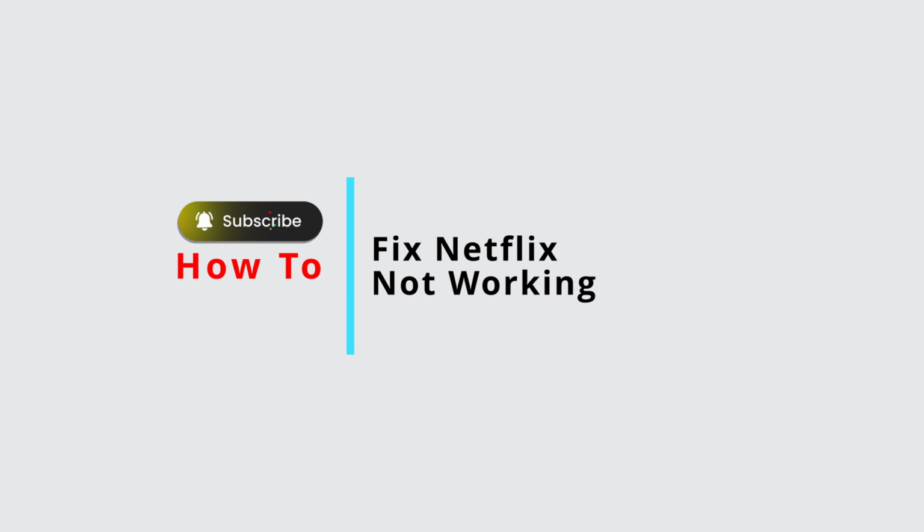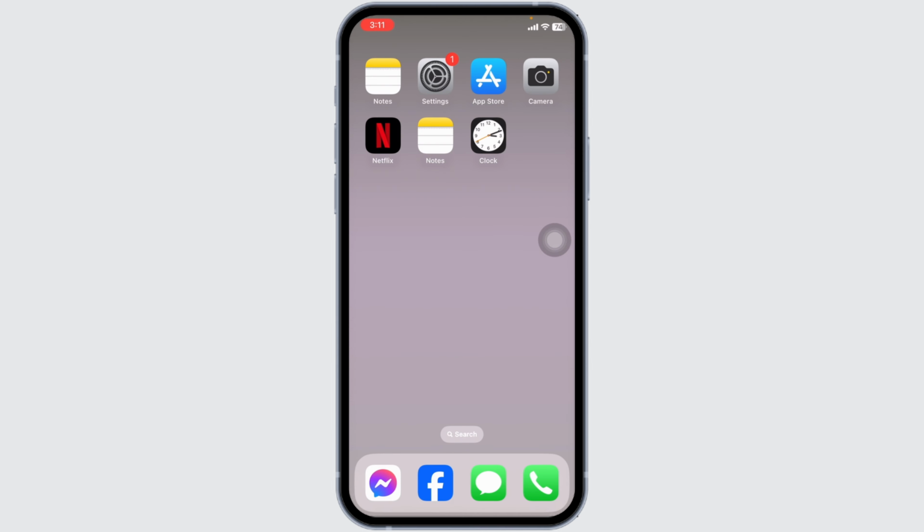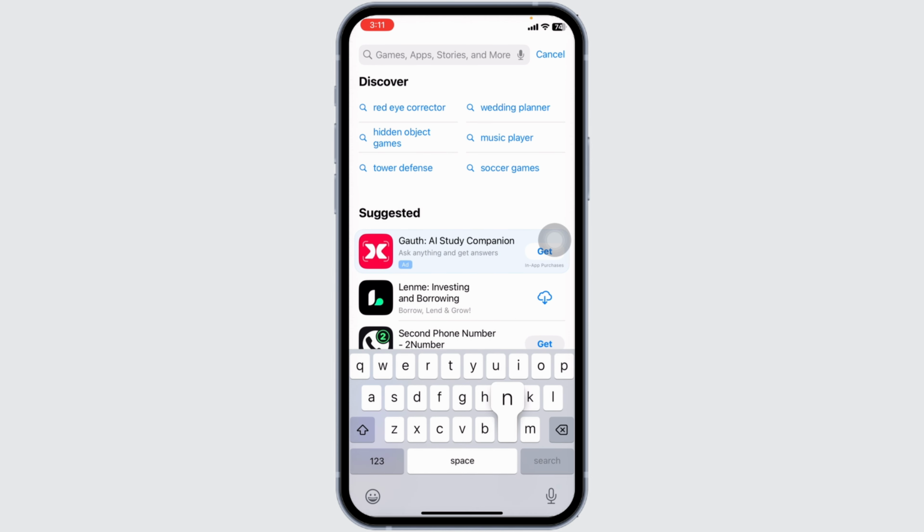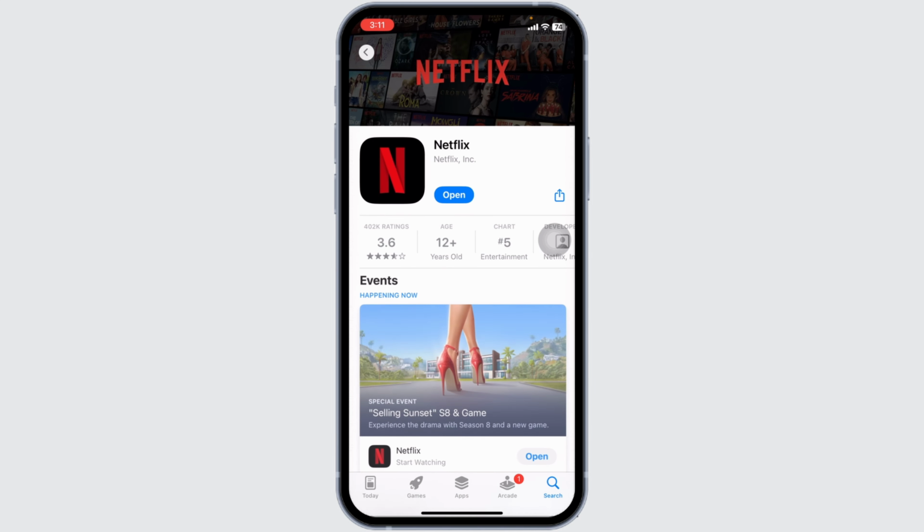How to fix Netflix black screen problem. Let's get started. First up, check updates for Netflix app. For that, launch your app store, search for the app Netflix. After the app appears, you'll find the option of open or update. If you find the option of update, just click on it and update the app to its latest version. With that, your problem might be resolved.